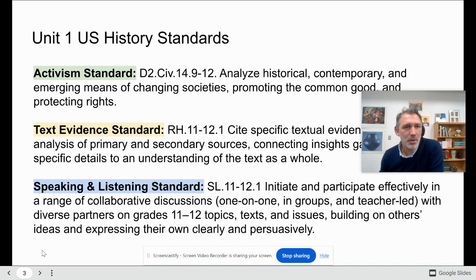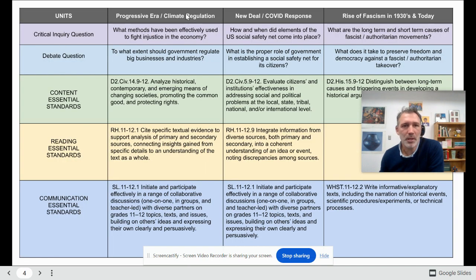Here are the three standards we're going to be looking at: activism, text evidence, and speaking and listening. The text evidence standard you've already had one assessment on. This document that you're working on today will be your first assessment on the activism standard. After this unit, we'll be all done with these standards except for the speaking and listening standard, and we'll move on to two new standards. That's what's shown here on this page. You don't need to get into all the details, but we have three big units this quarter, and then you can see the different standards that we're going to be hitting during that time.